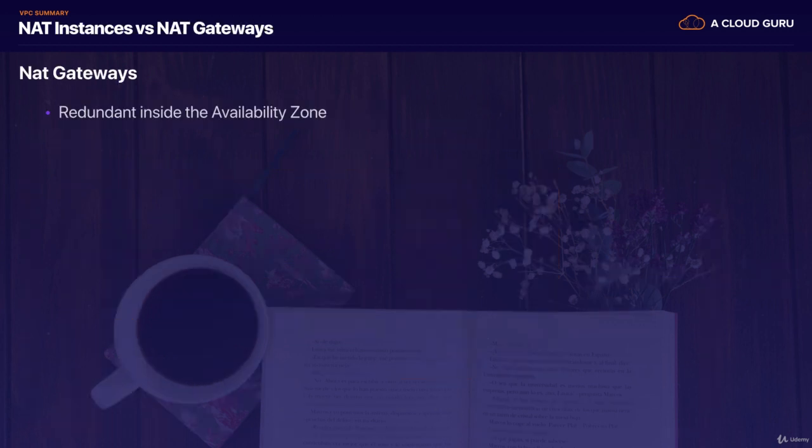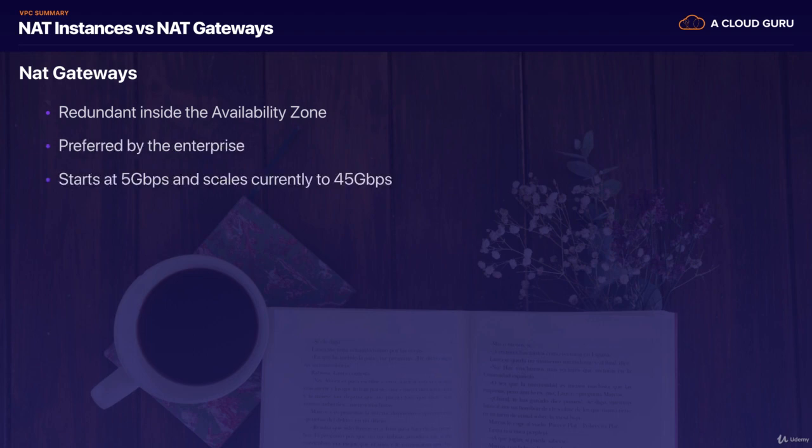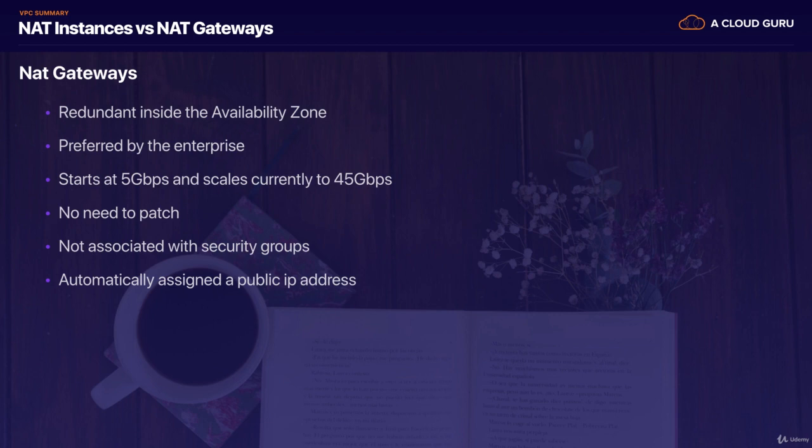In terms of NAT gateway, redundancy is available inside the availability zone. It's preferred by the enterprise. It starts at 5 gigabits per second, scales currently to 45 gigabits per second, and will probably scale even more in the future. You don't need to worry about patching NAT gateways, and they're not associated with any security groups, and it's automatically assigned a public IP address.